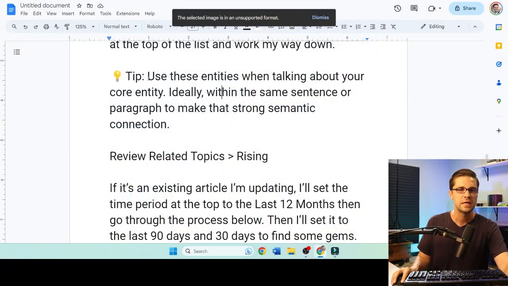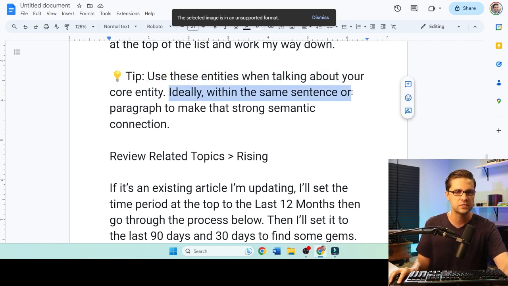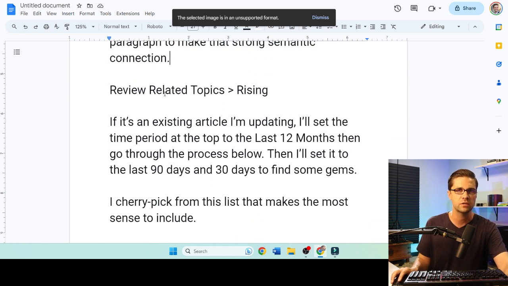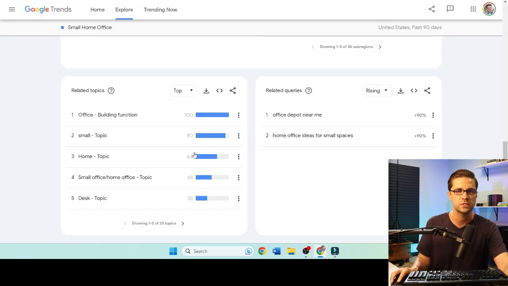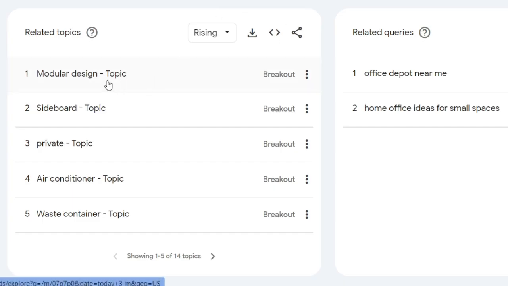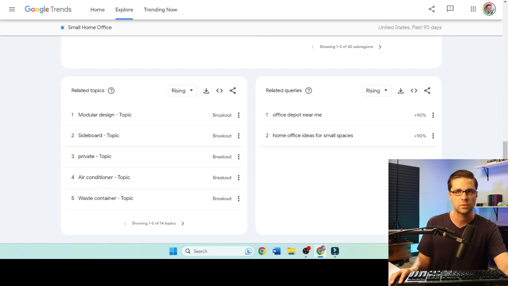Maybe, maybe not. Tip, use these entities when talking about your core entity, ideally within the same sentence or paragraph to make that strong semantic connection. I told you, SEOs think like engineers, down to the sentence structure. All right, so review related topics and Ryzen. So he's telling us come over here, come to Ryzen. Let's click here, modular design, sideboard. All of a sudden, we're getting some clarity here.